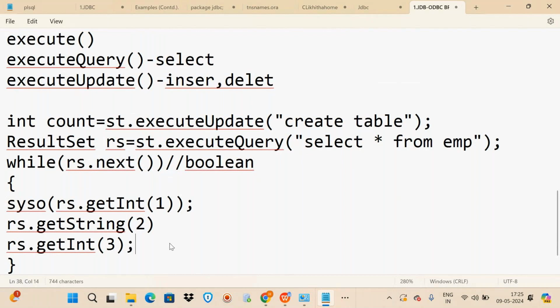Insertion, deletion, there is nothing extra we will write, but if you are using a select statement, we have to use the result set for fetching the data. We have to create a result set object, and through executeQuery we will fetch and display. This data type should match exactly the table data. If you write name and then say getInt, you will get a data mismatch.